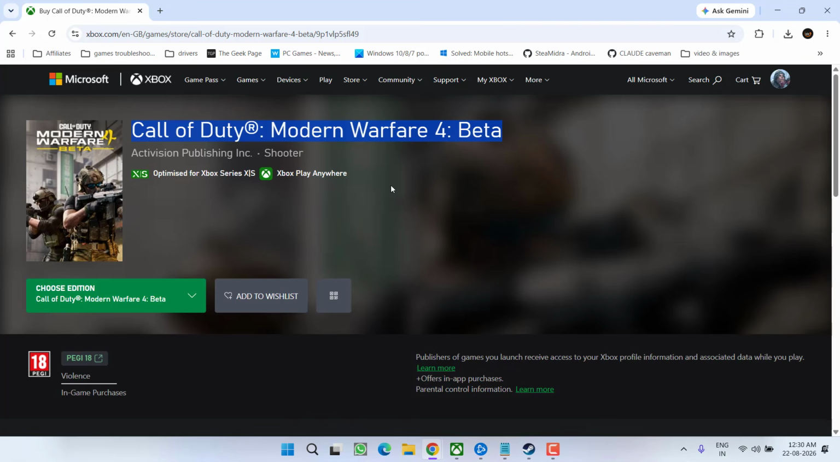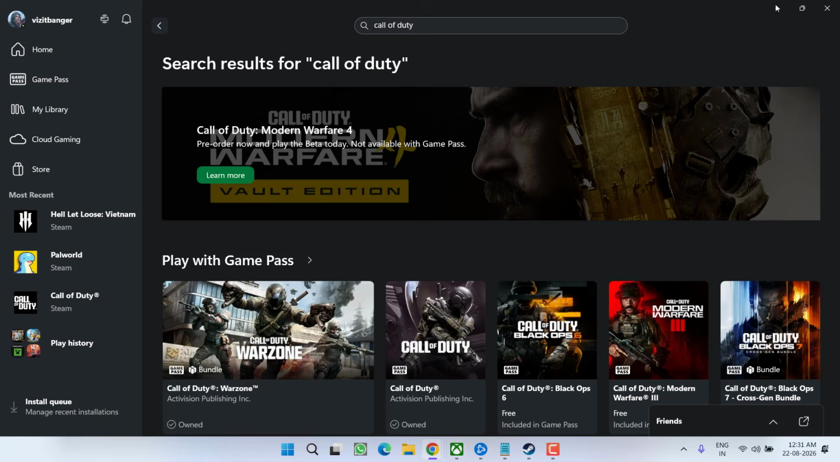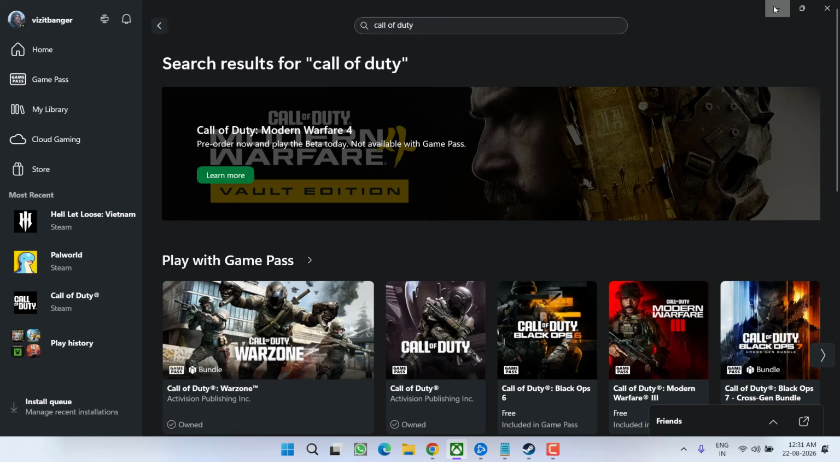Simply, if you have added the key, right over here you will find the option to install. Click on the install button right over here and this will directly install the game into your Xbox app and in turn completely fix the issue.